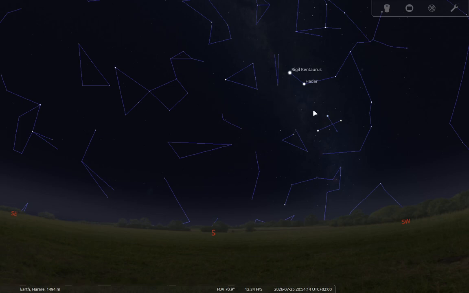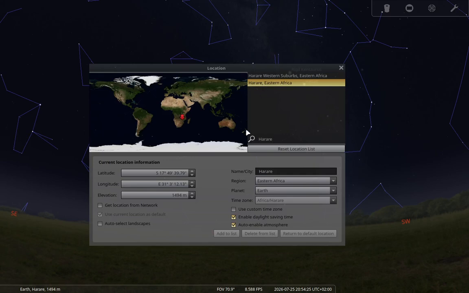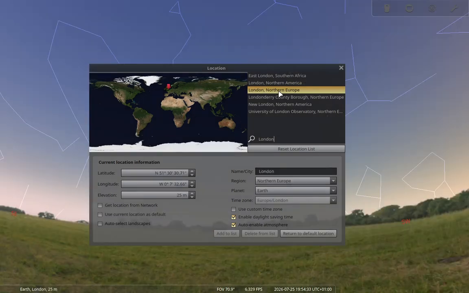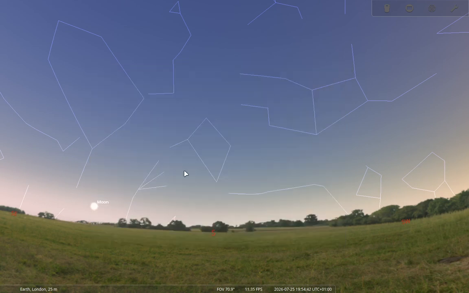Now, how do we find north from the night sky? So in order to tell you about that, what we're going to do is go to our location window, and we're going to go to London, Northern Europe. Okay, so it's still light in London, but that's fine. Use current location as default. There we go. And we're in London.